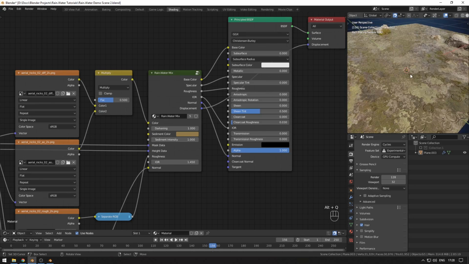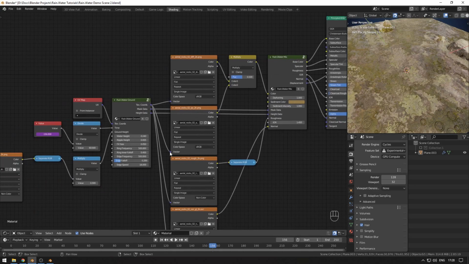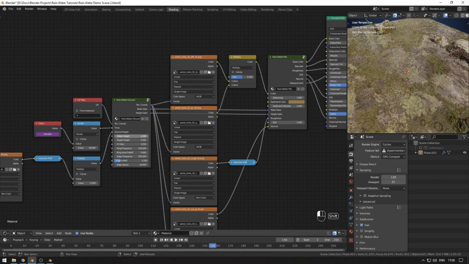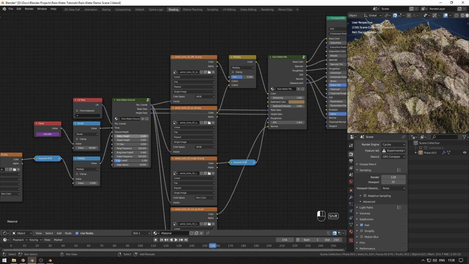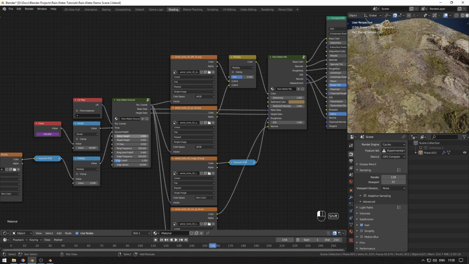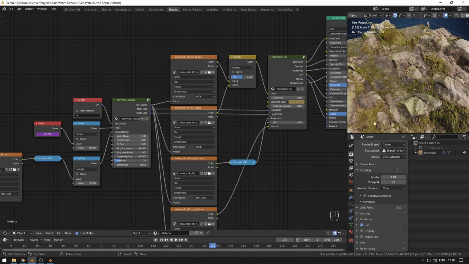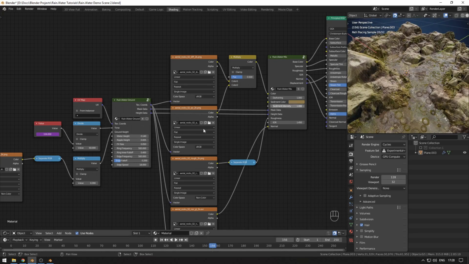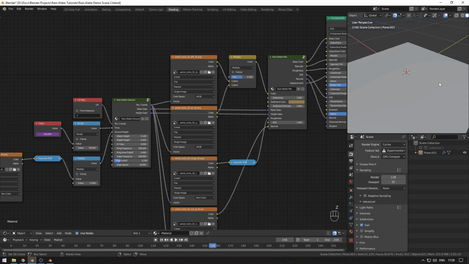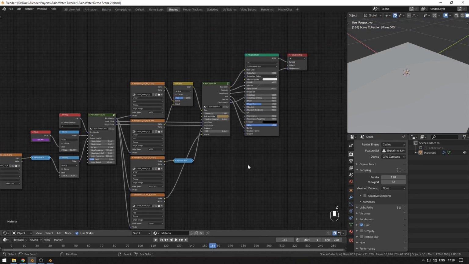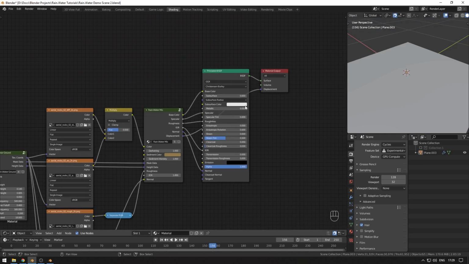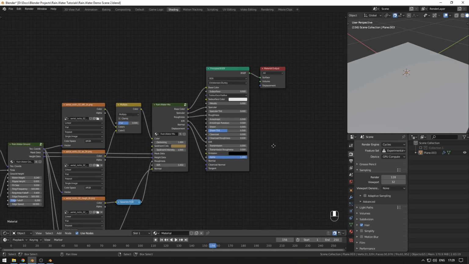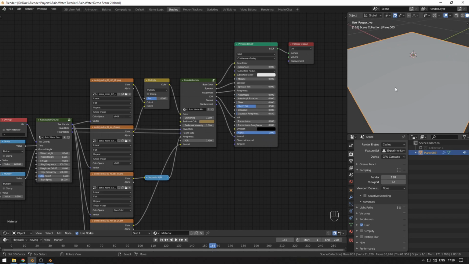So that's how you achieve displacement in Cycles. Eevee, however, does not have the luxury of material displacement, at least not yet. So we need to find some workarounds to make this work in Eevee. Let's have a look at that. We can't use the material displacement, so I'm going to disconnect this displacement noodle coming from the rainwater mix. It is no longer necessary.